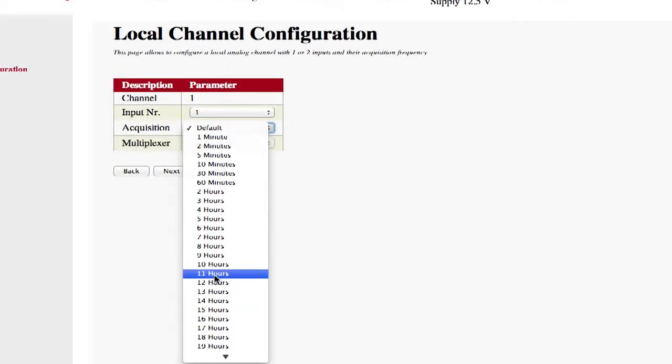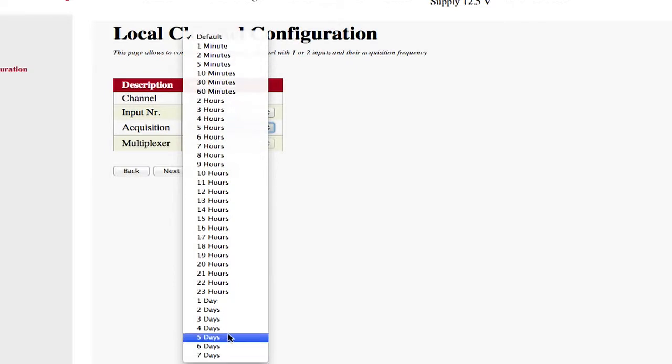Choose the acquisition frequency for the channel in question. Leaving default, the sensor will be acquired in the mode set on the Configuration Acquisition page. On the other hand, if one of the frequencies present in the drop-down menu is chosen, this channel will be acquired with that frequency. In this manner, it is possible to assign an independent acquisition frequency to every individual channel.